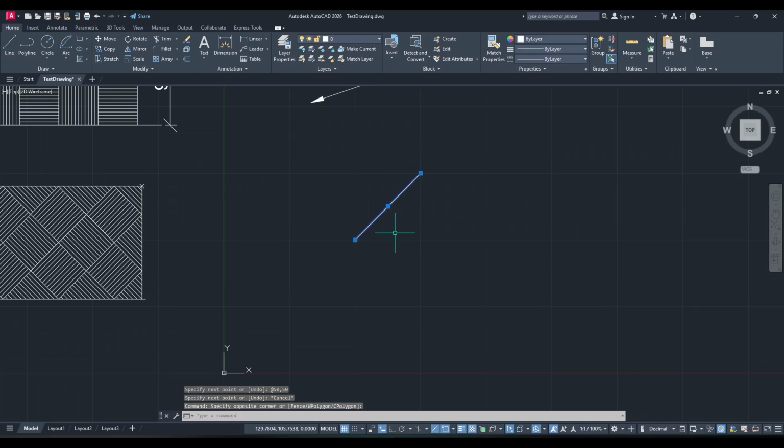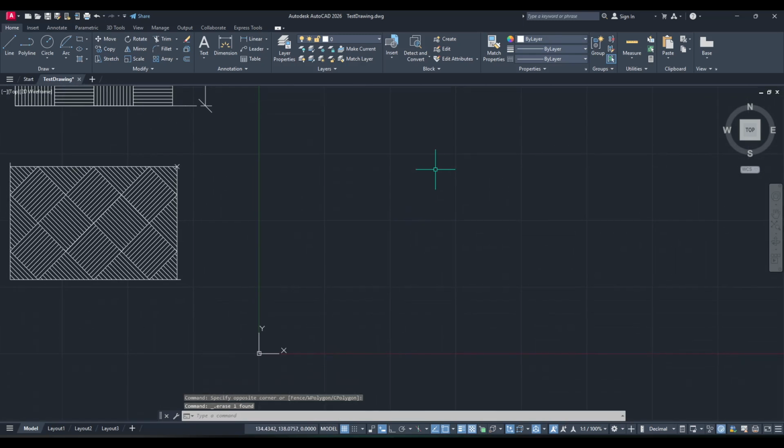You can continue in this way, adding as many points as you like, alternating between clicking with the mouse and typing exact coordinates whenever precision matters. Watch the command line as you work. It will always tell you what AutoCAD expects next, such as specify next point. If a number doesn't land where you expect, double-check your signs, decimal points, and the comma between X and Y.